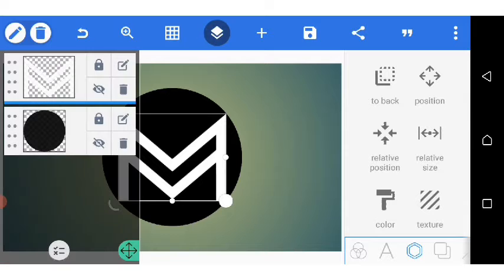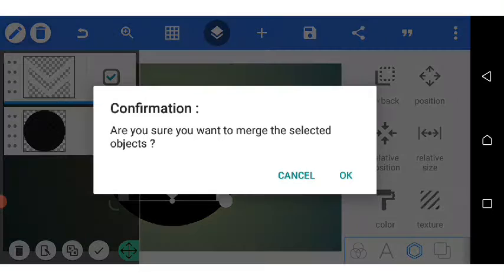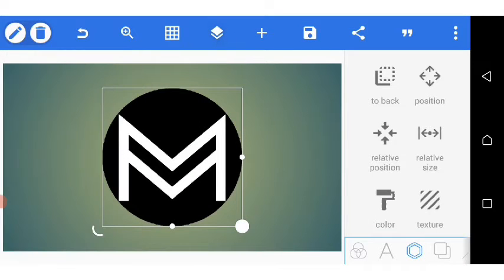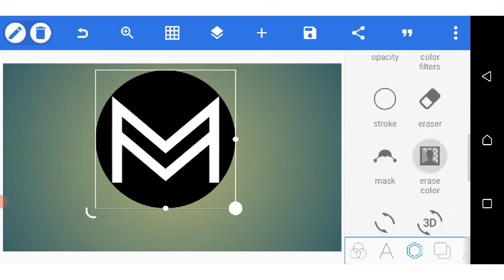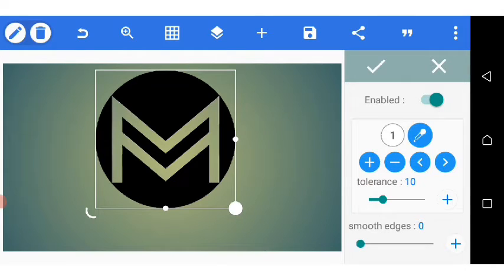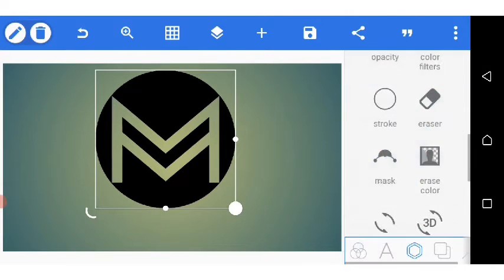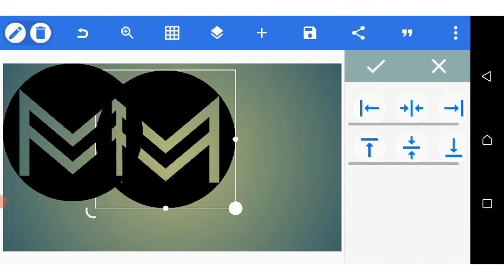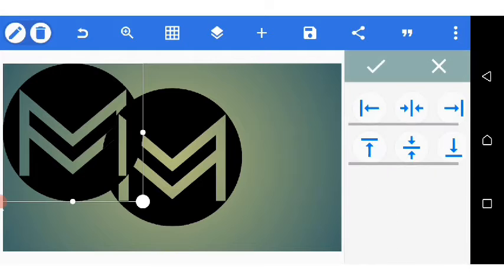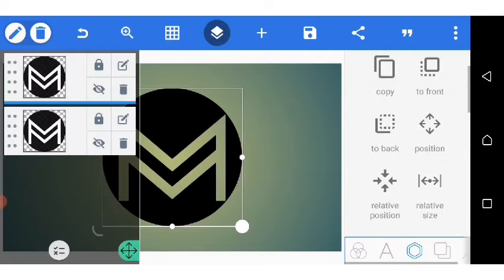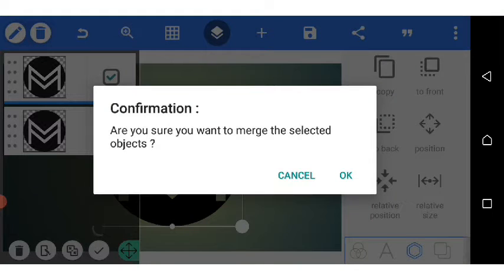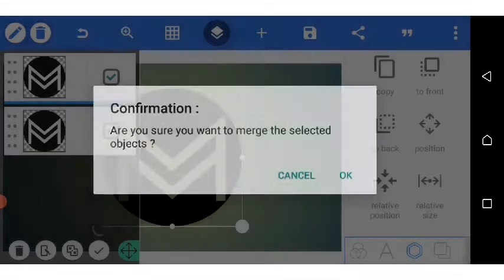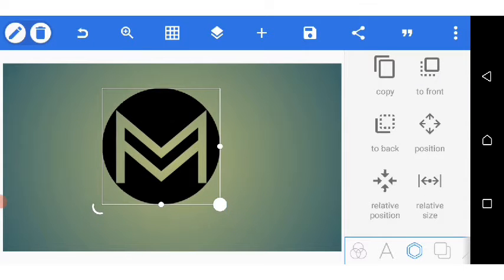So the next thing is to merge the two shapes together. Beautiful. I go down to erase color and erase color, increase the tolerance to 17, go up and duplicate this, center the original, go to the copy and center it too. Then I merge the two of them together, click OK to confirm merging. Beautiful, we have our design.